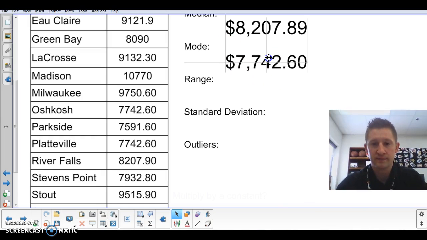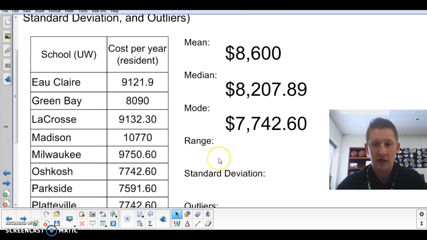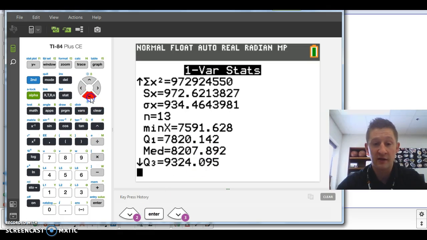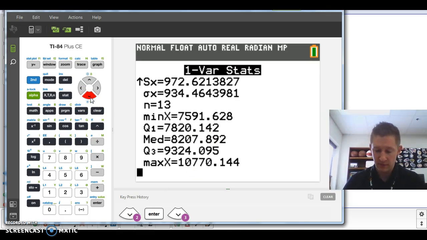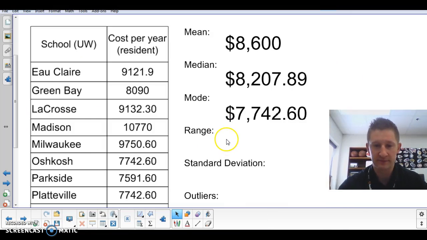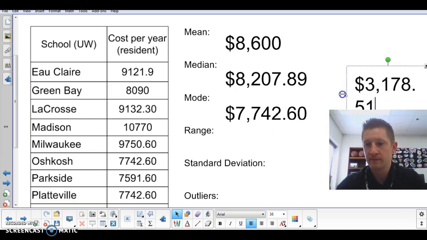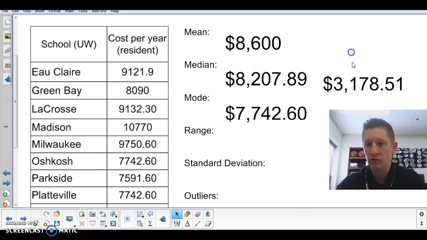Our range has changed, I think. So let's check that out. For our range, we're going to take, again, the maximum minus the minimum. Off-screen work here. 10,770.14 minus 7591.63 gives us 3178 and 51 cents. You can check that on your own if you don't trust my calculator. All right. So there's our new range.